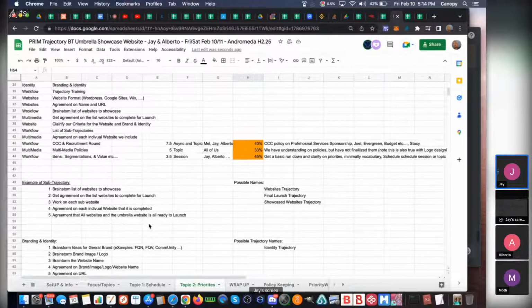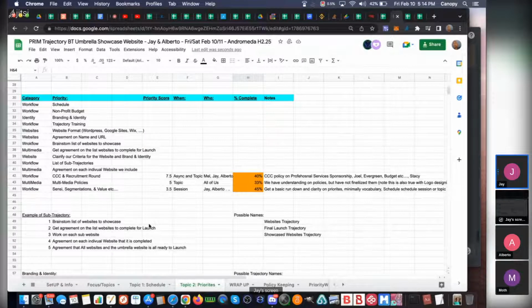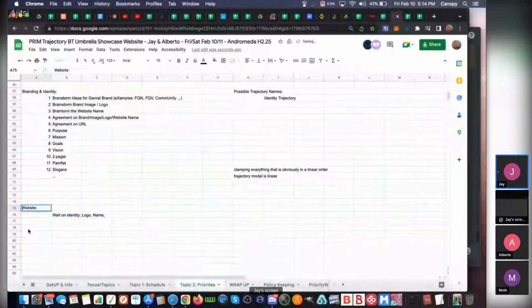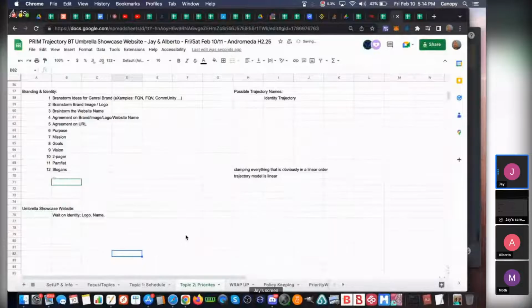So then there's the actual website itself, right? So it's important to note that for the website, the actual work of the website is not necessarily dependent on the identity, right? So you kind of have to wait on identity, which would include the logo, the name. You're talking about the umbrella website. Yes, this is the Umbrella Showcase website. And this is what our focus is for today, right? So today our primary goal is to work on the Umbrella Showcase website. So let's go ahead and do that right now.